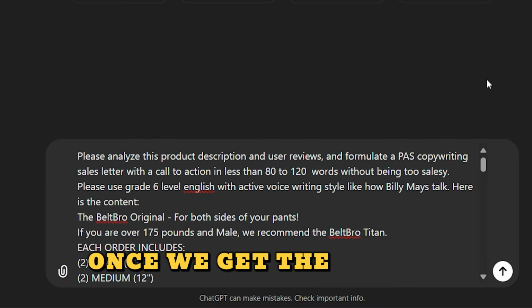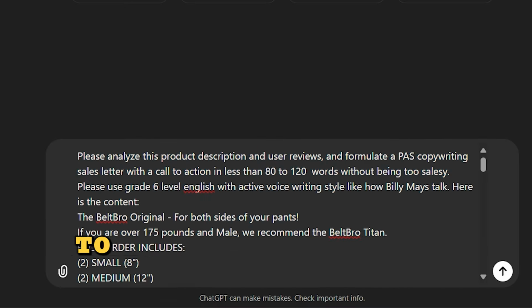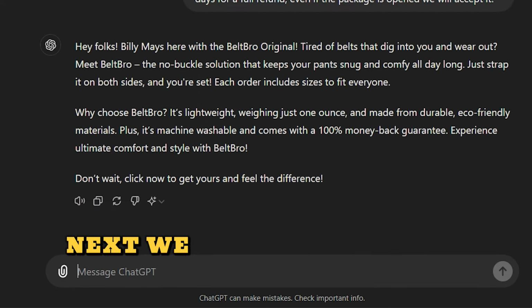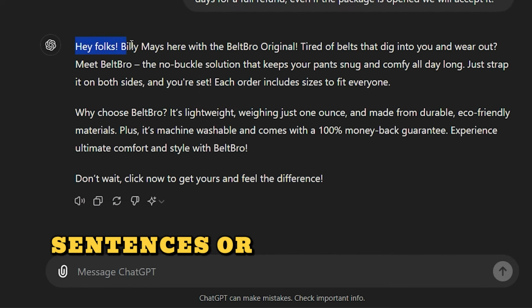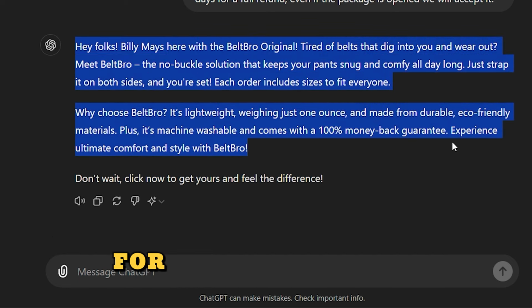Once we get the output, we have to run the prompt a few more times to get a version that we are happy with. Next, we have to polish the script a little with some human touch by eliminating some awkward AI sentences or anything that sounds too weird. For this script here, it looks pretty good for what we are doing, so we can move to the next step.